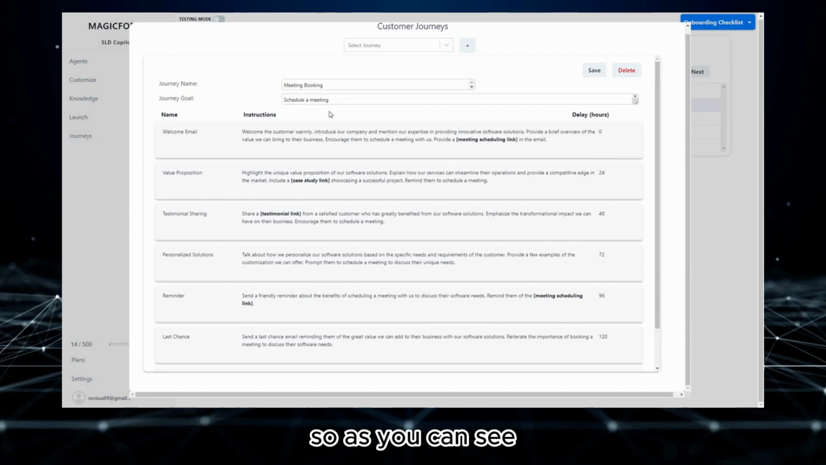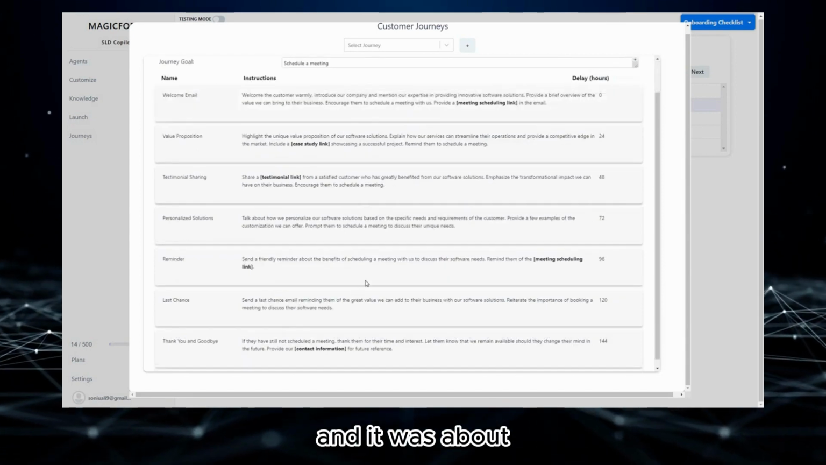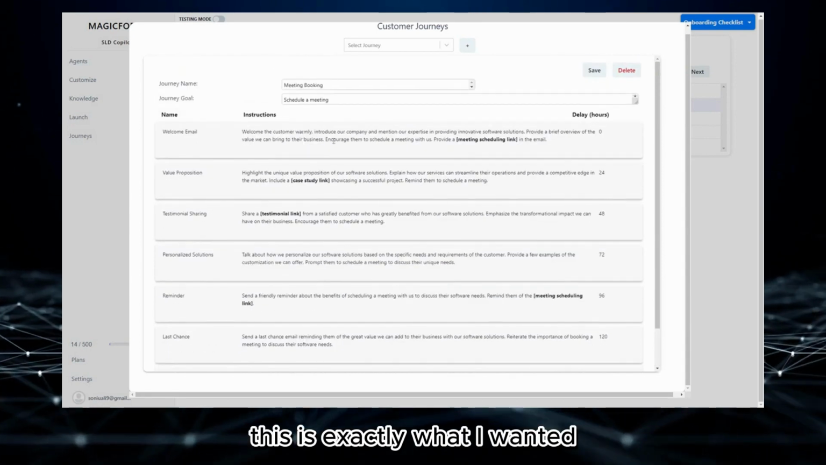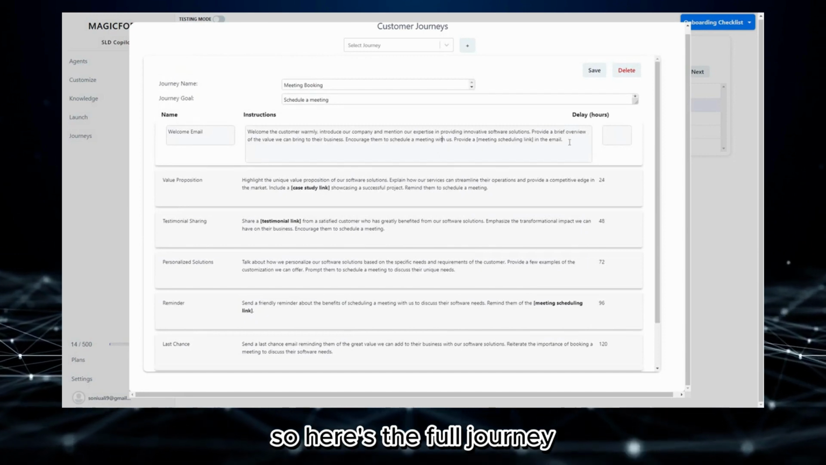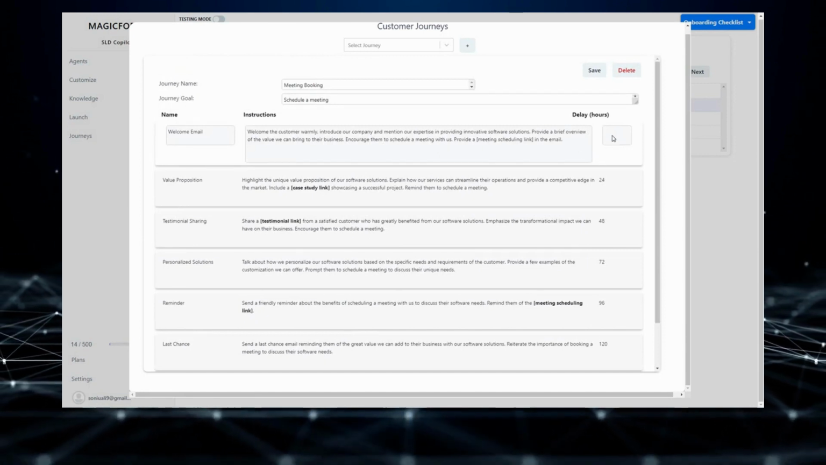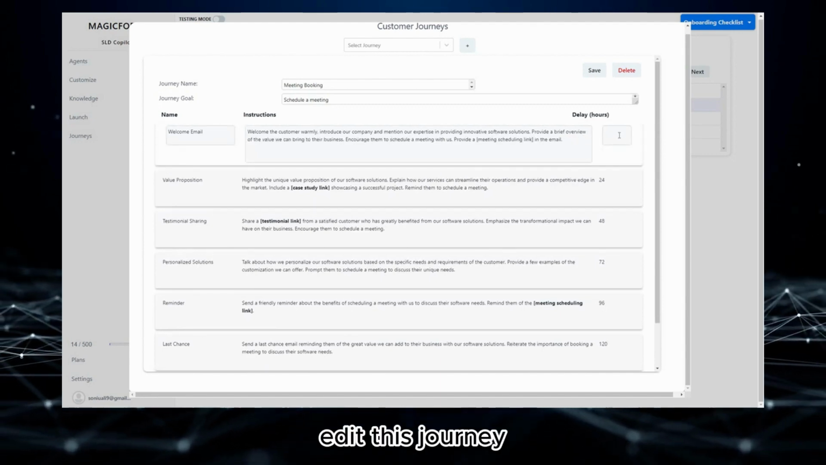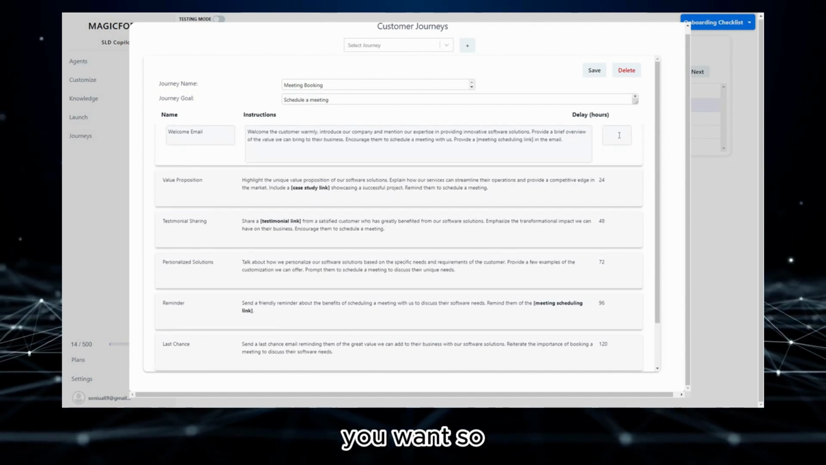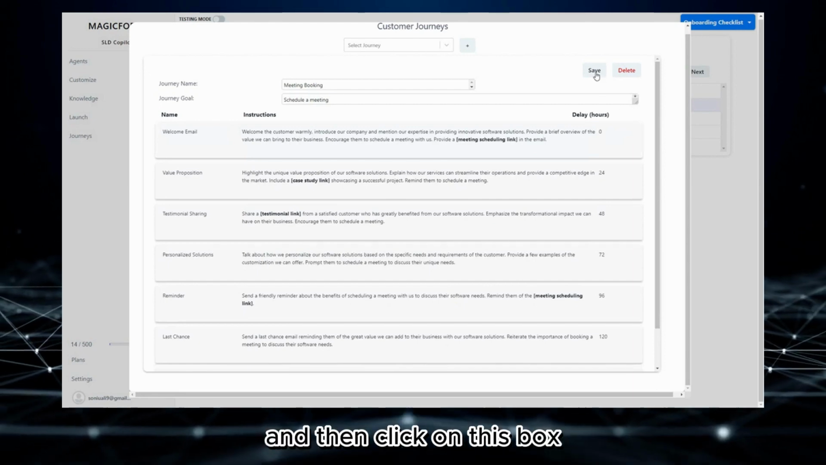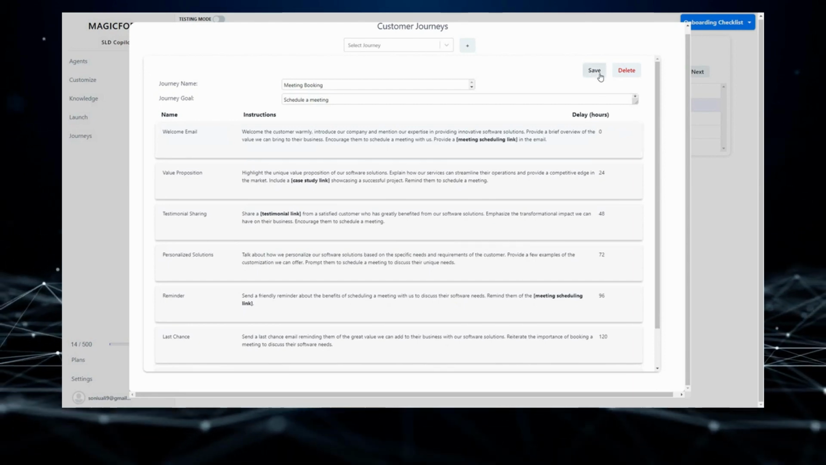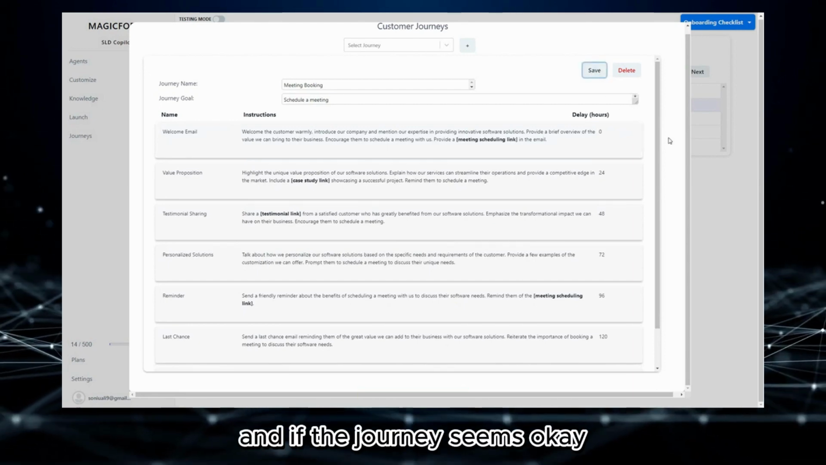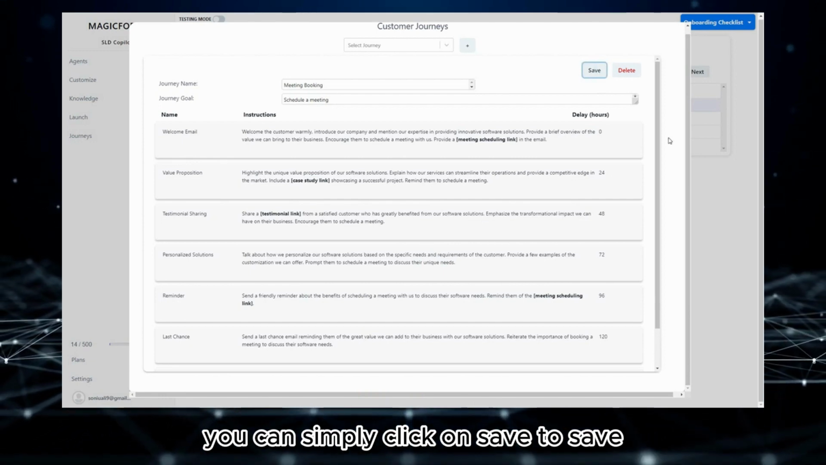Okay, so as you can see, the journey is now created, and it was about scheduling a meeting. This is exactly what I wanted. So here's the full journey, and the best part is you can also edit this journey. So as you can see now, you can edit this journey. You can even set the delay if you want. So click on this, and then click on this box to set the delay. And if the journey seems okay, you can simply click on Save to save the journey.